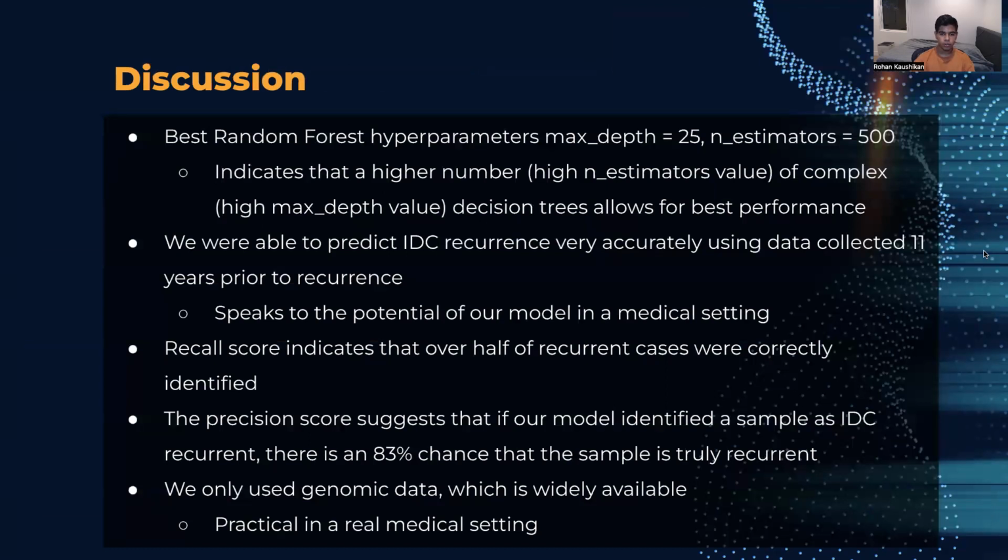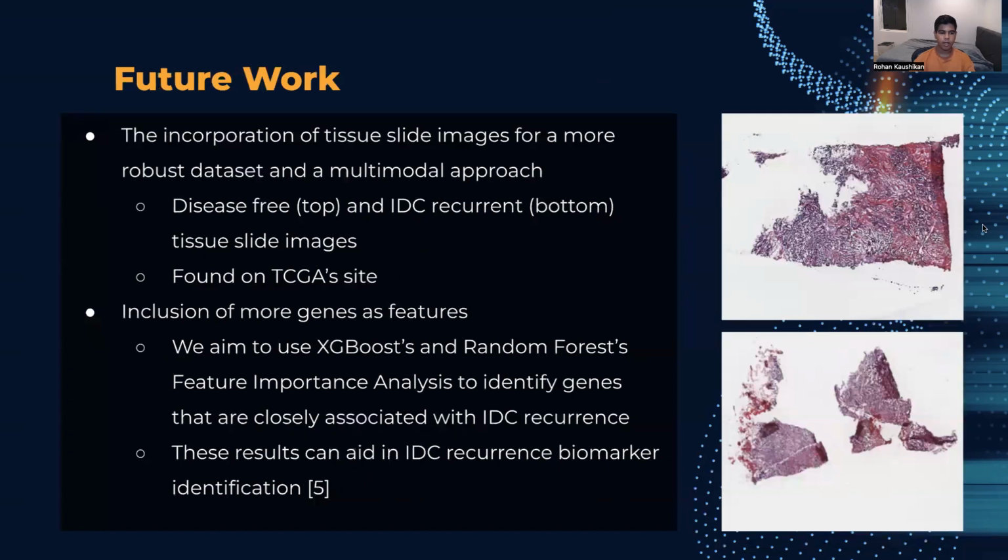The recall score of 56% indicates that our model was able to correctly identify 56% of IDC recurrent cases with the data that was collected around 11 years early. And the precision score of 83% suggests that if our model predicted that a sample was recurrent, there's an 83% chance that prediction is actually correct. Now, in the future here, we want to incorporate imaging data as well to create a multimodal approach to prediction and enhance model performance.